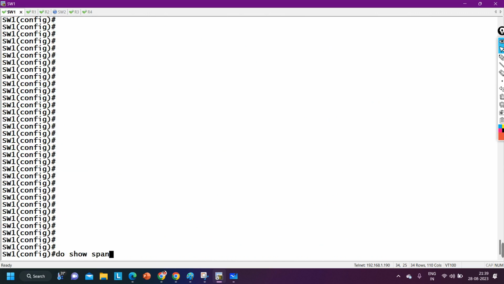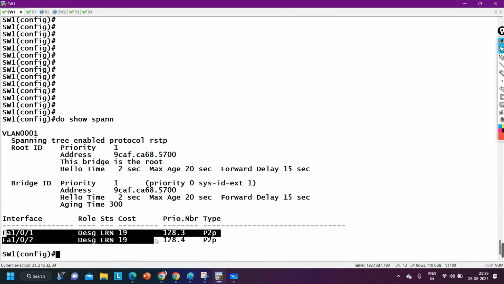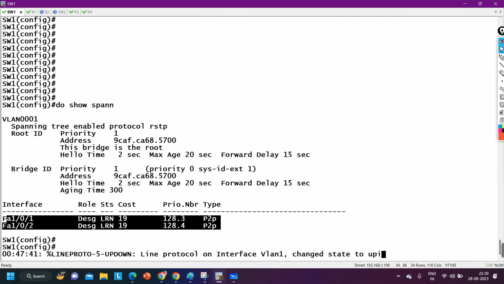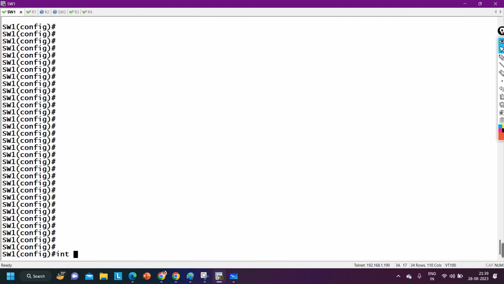Do show spanning-tree. Here you can see in spanning tree we have only these two ports, and both ports are in learning state. We are running RSTP, not PVST, right? RPVST. These ports are in learning state. After some time this port will come in forwarding state. Now I am going to up the interface between switch 1 and switch 2.